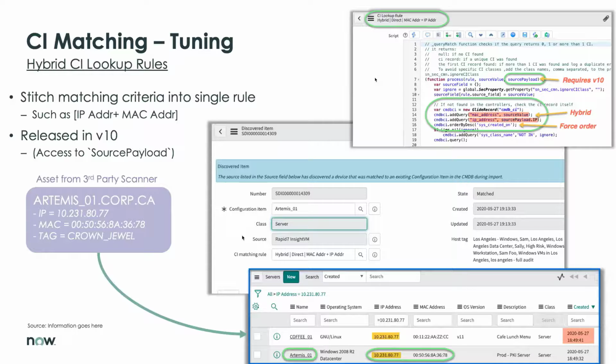This capability was introduced in version 10. And specifically, if you look at that script at the top right, you'll see source payload. So in version 10, the ability to hit any field is fair game on the source payload. Now you can start to combine and make these hybrid type of CI lookup rules. This one is a really neat one.